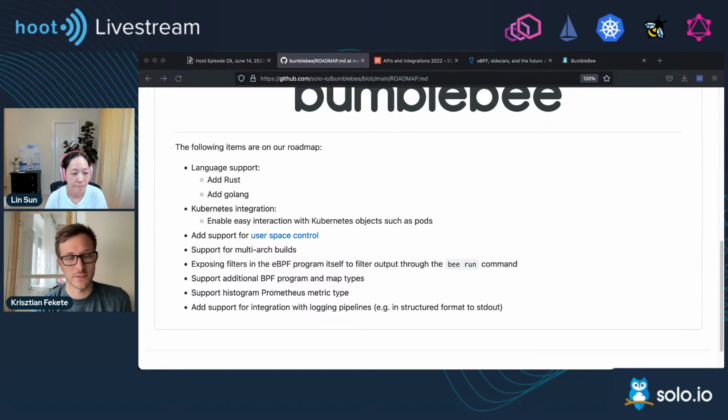BumbleBee can integrate with Prometheus, for example. Currently, BumbleBee only supports the gauge and the counter metrics type, but on the roadmap, we have support for the histogram type, which would be a great addition because there are some already proven eBPF applications that are relying on that metric type. And once we have it, we are ready to visualize all these new kinds of observability challenges with the help of BumbleBee.